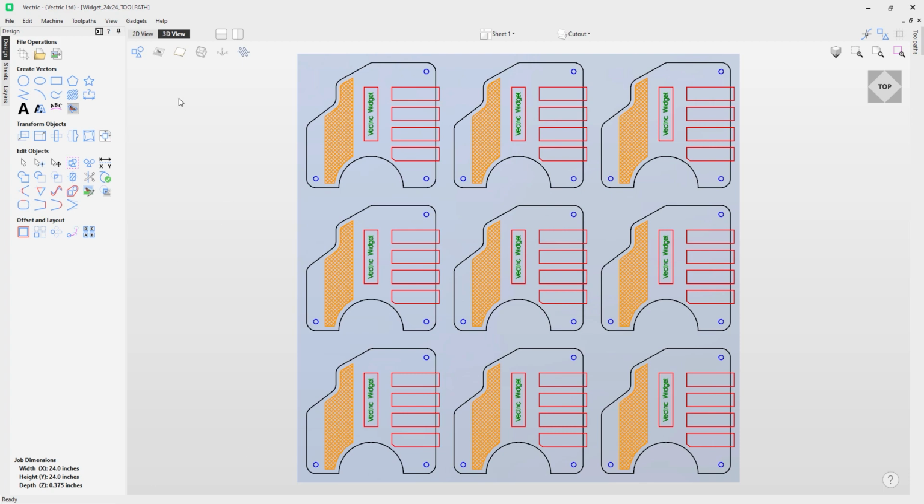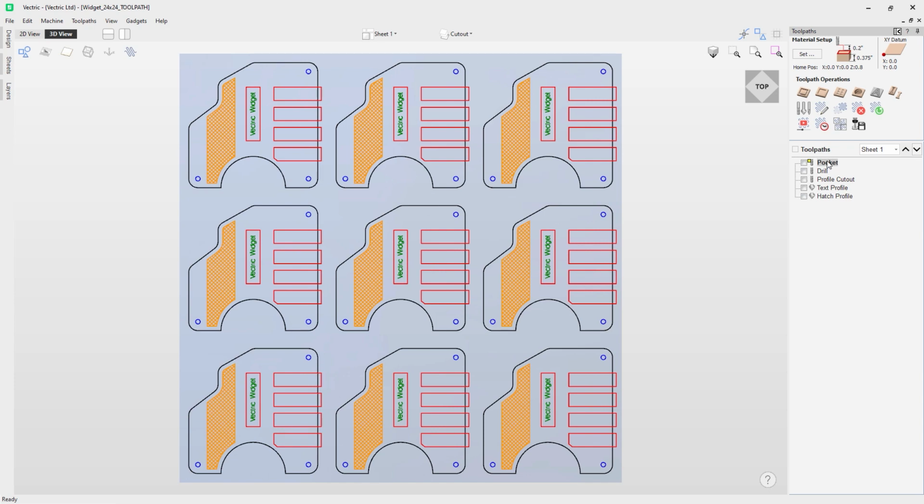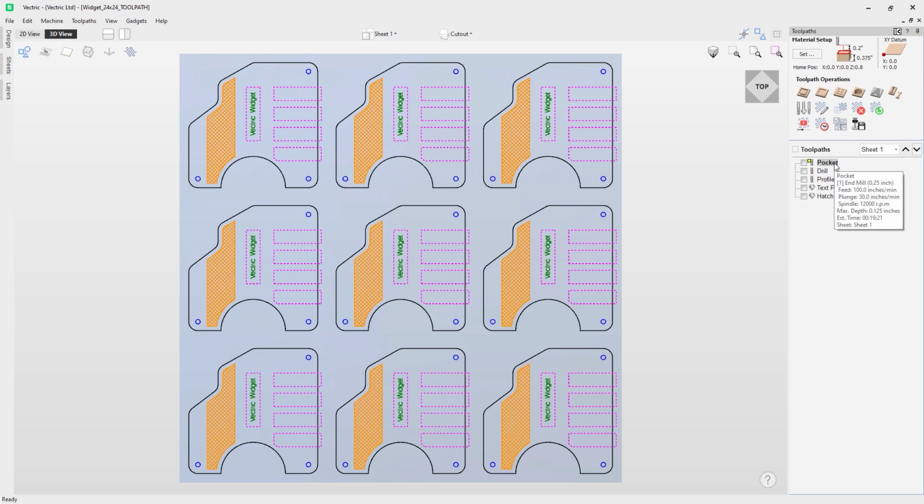And we're going to switch from the design menu over to the toolpath menu by clicking this button over here. And you'll see now we've got our toolpaths listed. So you can see we've got our pocket, which is using a 1/4" end mill. We've got our drill, another 1/4" end mill, our profile, 1/4" end mill again, the V-bit for our text profile, and the same V-bit being used for the hatch profile, which is a 90-degree half-inch V-bit.